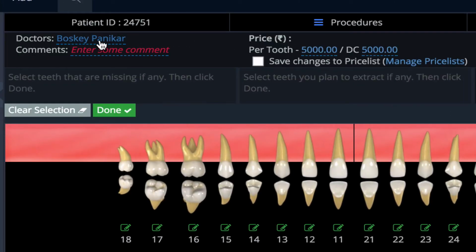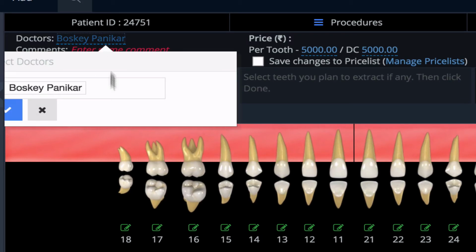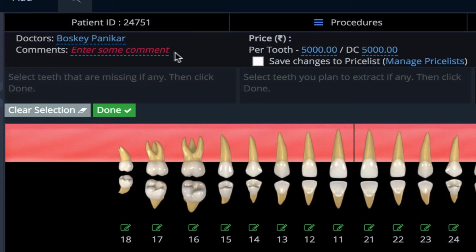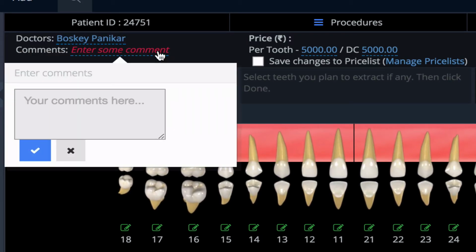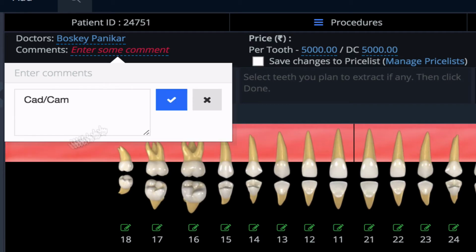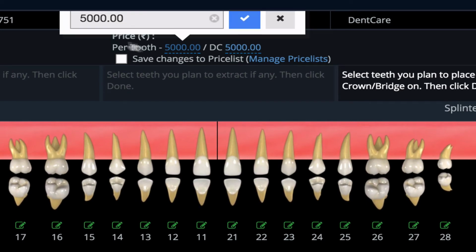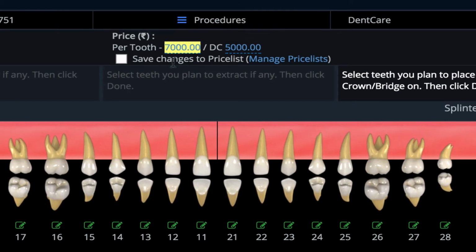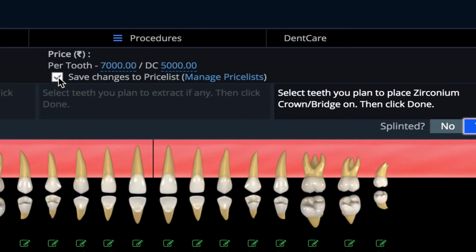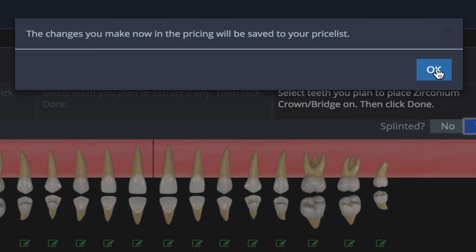So I have the options to reselect which doctor is going to handle the case, okay? We'll keep it on the same for now. We can enter comments if any, like say, I want a CAD CAM prosthesis for this patient. I can just mention that in the comments. I can select the price. We have a preset price list. You can customize your price list so that you don't have to again and again change it. You can say now I'm going to change this from 5,000 to 7,000, and that will be applied. And I can click on this to say that I want to save these changes to my price list.